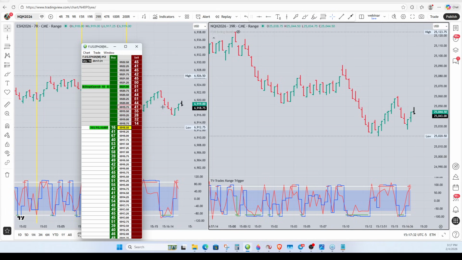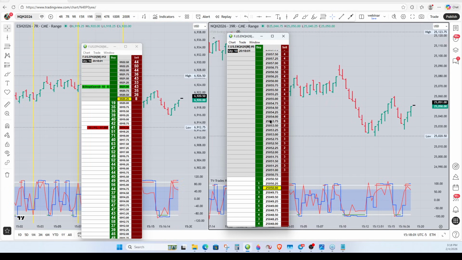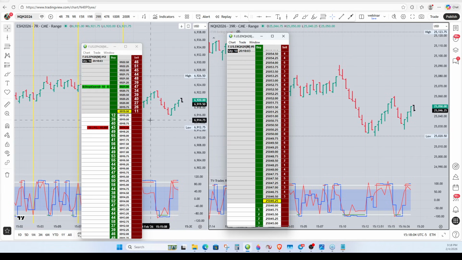This is a 7 range, so my risk management is the same on a 7 range as it always is. The stop goes to break even after 4 ticks in profit, and it's got a 10 tick stop. The NQ is a 39 range. My stop goes to plus 10 after 15 ticks in profit. It's got a 35 by 50 bracket, a 35 tick stop and a 50 tick target. That's what I'm using for the 39 range. And we're waiting for the ES to come and give us a little something here. It hasn't done anything yet.